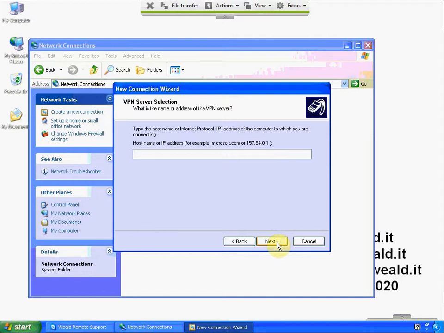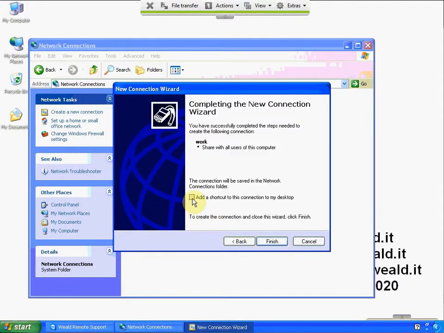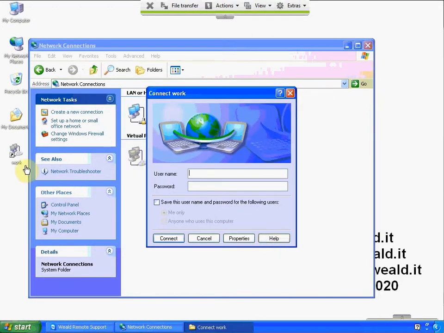Like I said before, the host name or IP address you need to get from your sys administrator, but for purpose of the demonstration, you set up vpn.yourcompany.com. Select Next, and then you've got the option here to add a shortcut to your desktop. Now that'll just add a quick access shortcut on your desktop there. If you select Finish, as you can see there's the quick access connection, and then it comes up asking for username and password, which again you'll need to get from your system administrator.